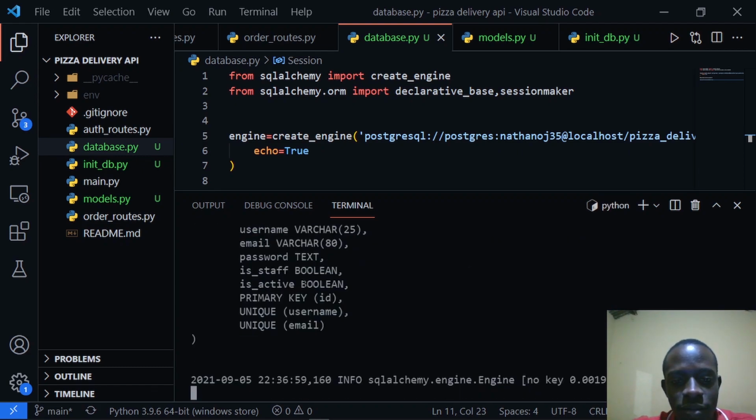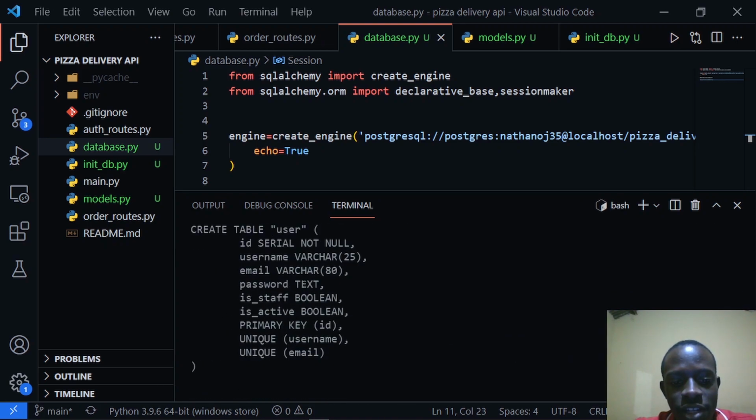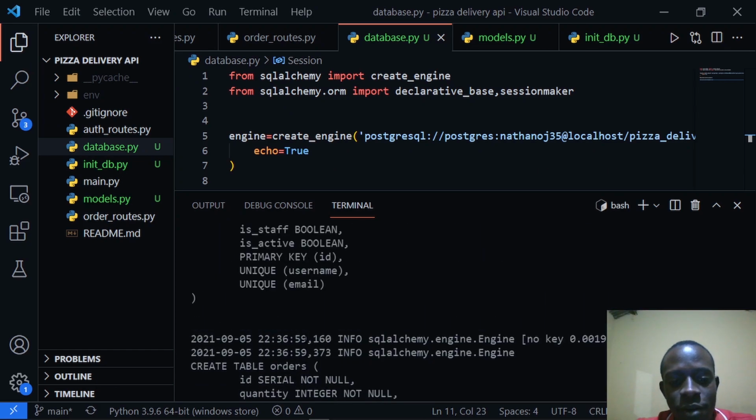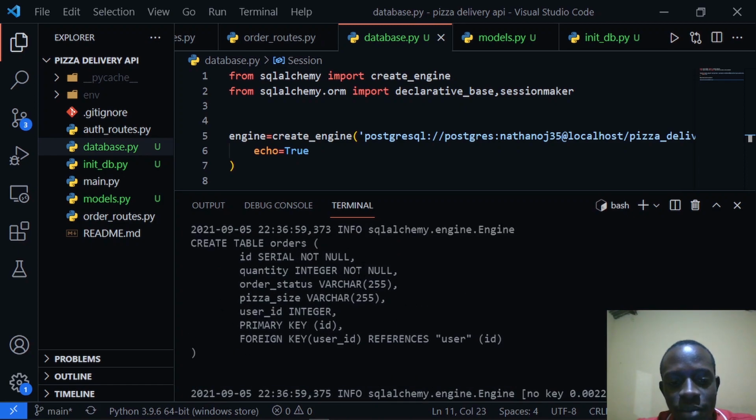If I run this, we now see that our database is being created. We have the various SQL statements that are used to create our database. We have an ID, a username, an email, a password, and is-staff and is-active fields. We have our primary key as the ID, and we also have the order table, which has an ID, the quantity, the order status, and the user ID, with the user ID being a foreign key that references the ID of a user. So we've successfully created that table in the database.